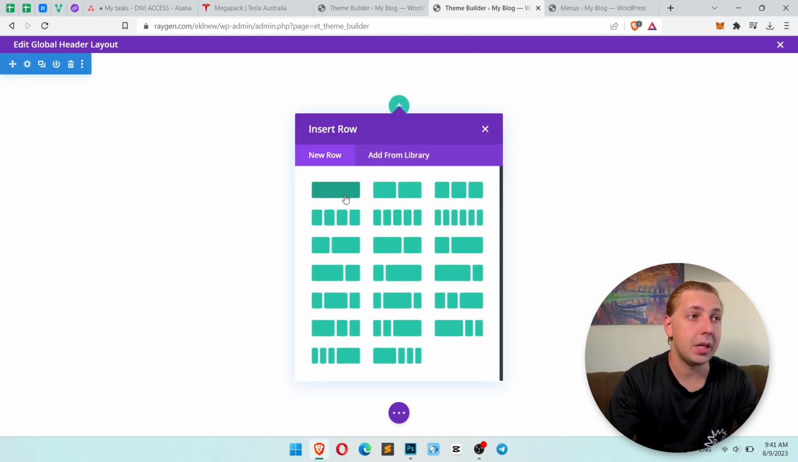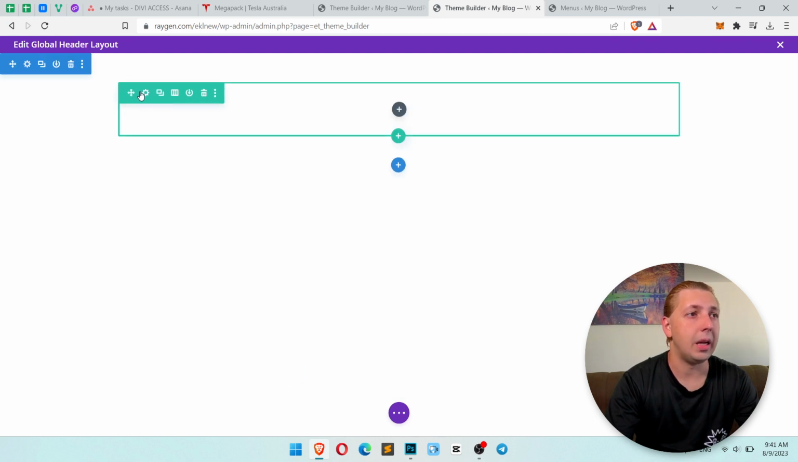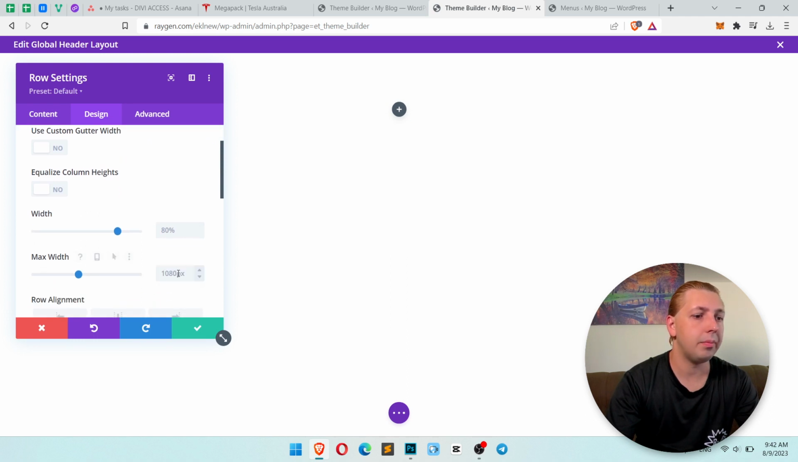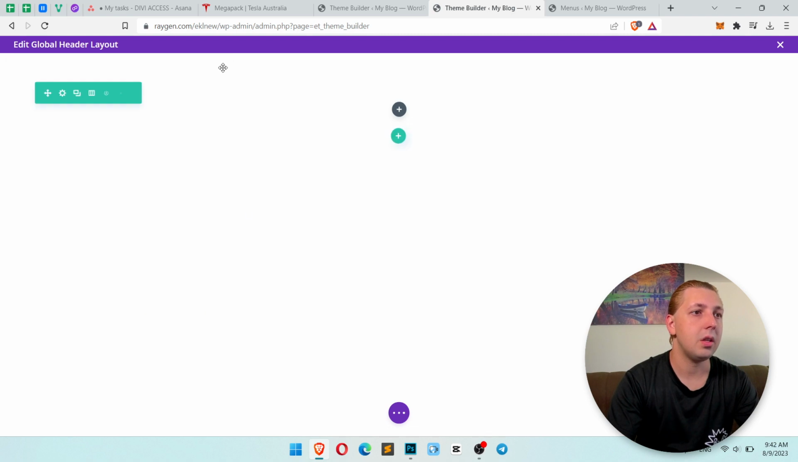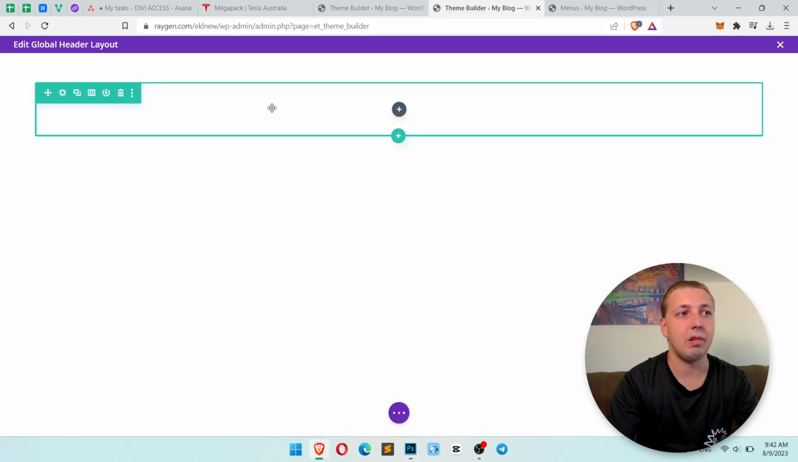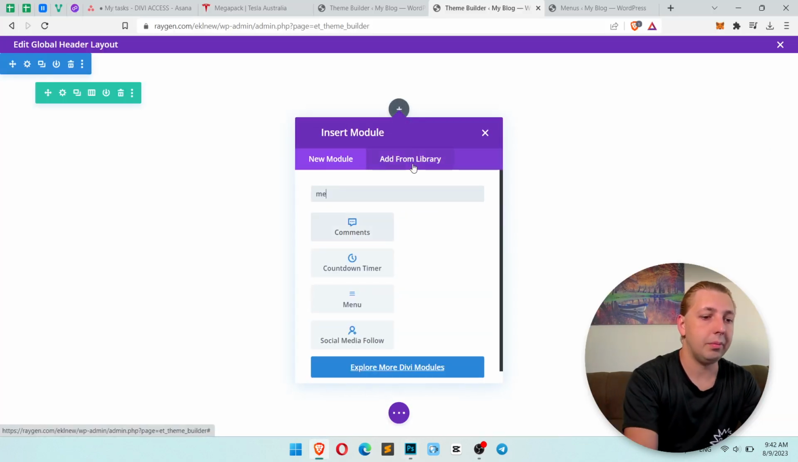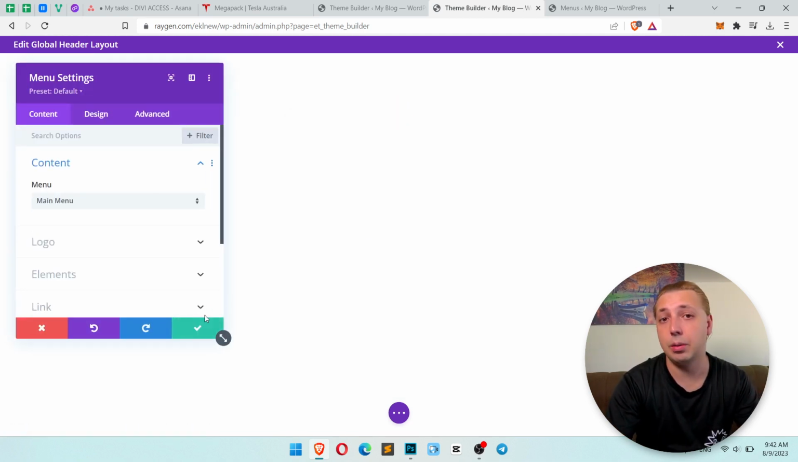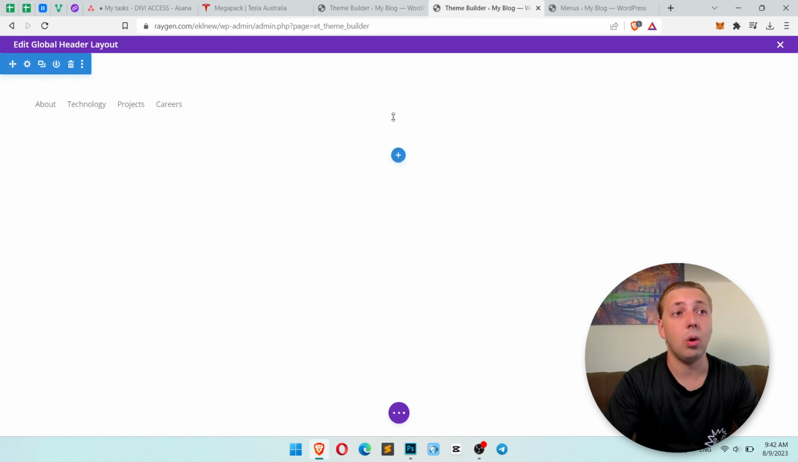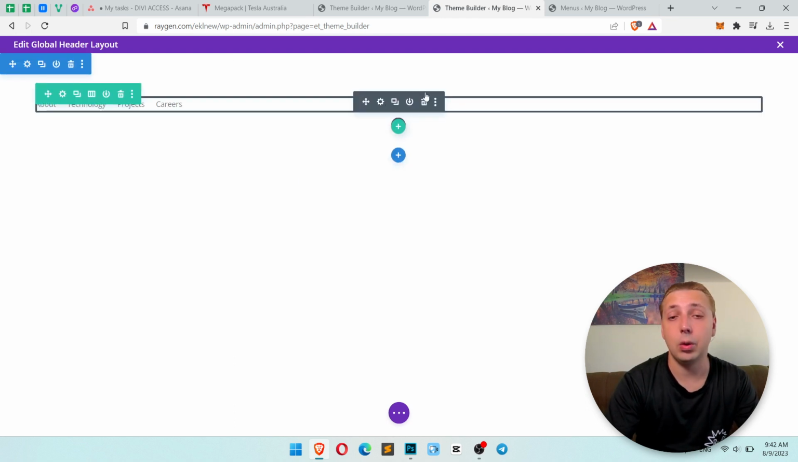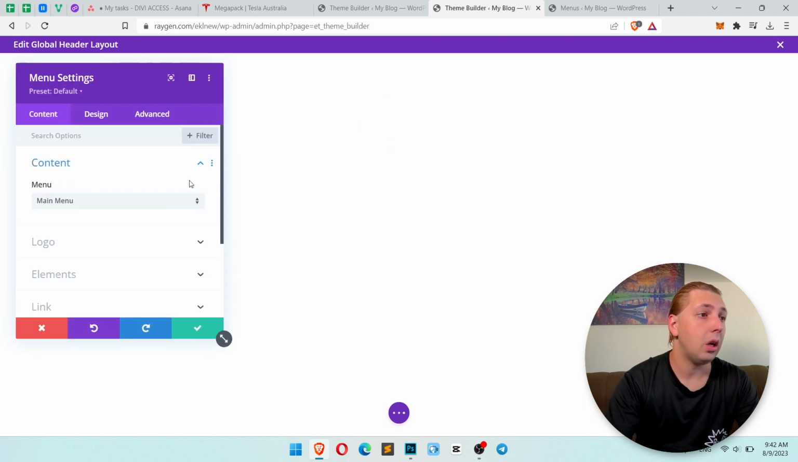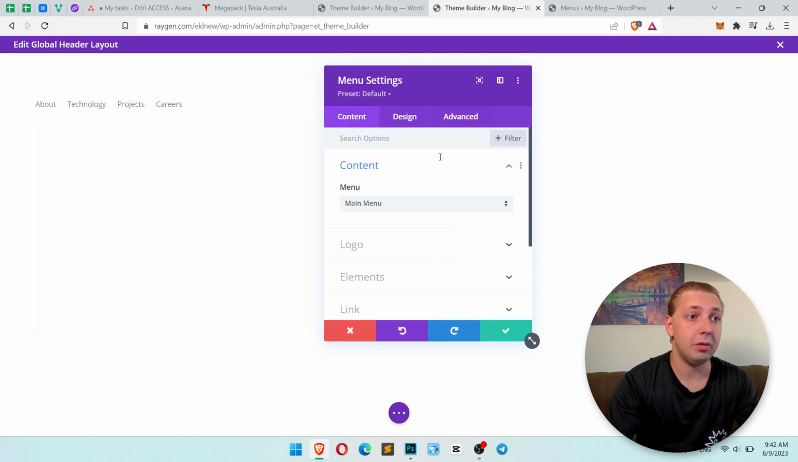Let's create some row. Let's make this row more full width like the design. Okay, 95%, so it's the same. It's like full screen. Now we can create our menu. I will use the default Divi menu. You can create your own here, whatever you want. If you want, you can add a button, text, whatever you want. So just like regular Divi builder.